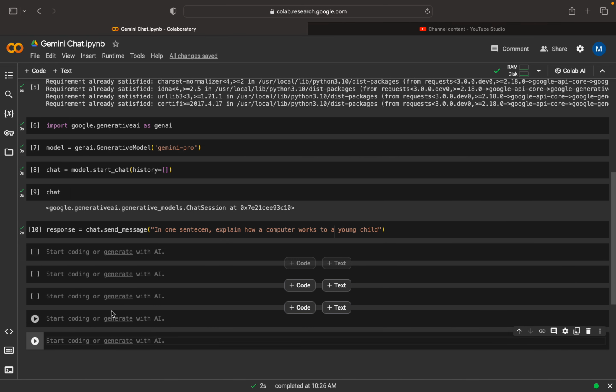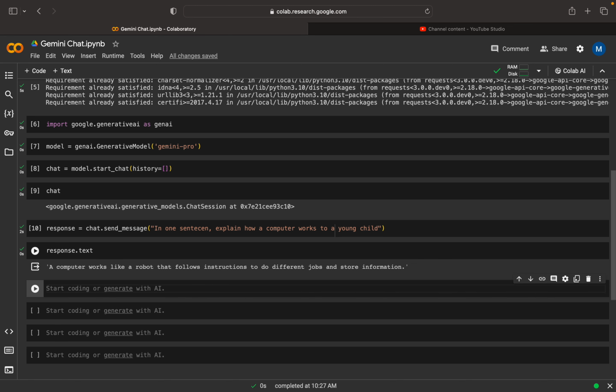Let me add a few cells. Here we can print response.text. It's giving us: a computer works like a robot that follows instructions to do different jobs and store information. So that is the response that we have got.